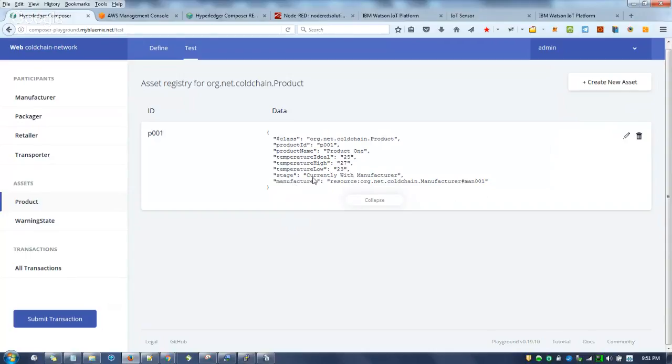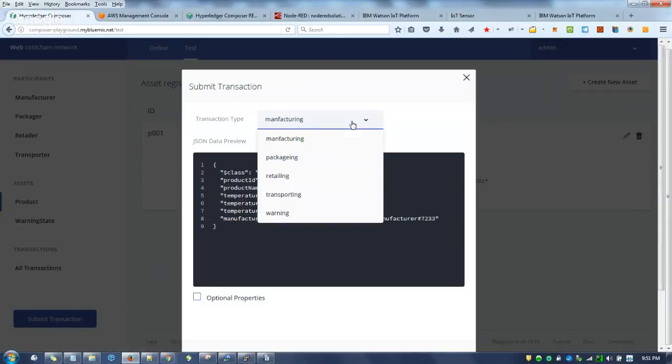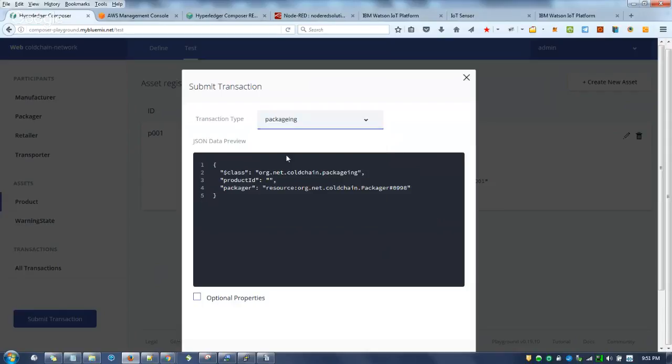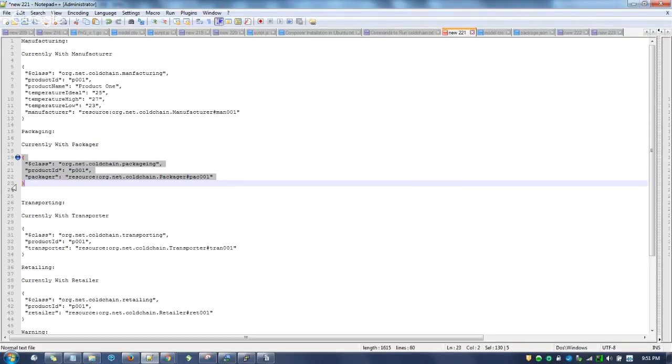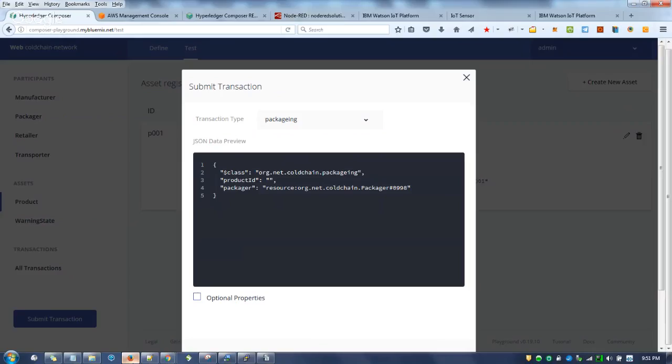And the life cycle stage is currently with the manufacturer, with all the information like temperature, ideal, high, low, etc. After that, from the manufacturer it will go to the packager. For the packager, I also have the payload which the packager needs to submit and it will go to the blockchain network.